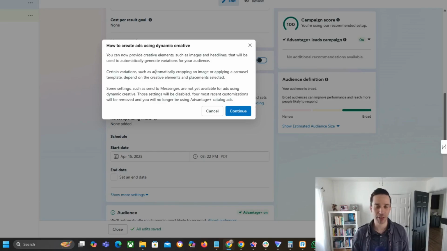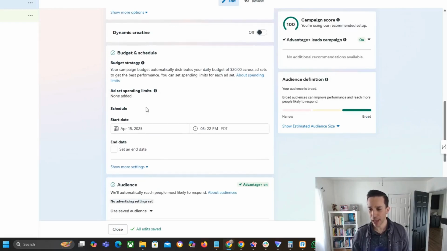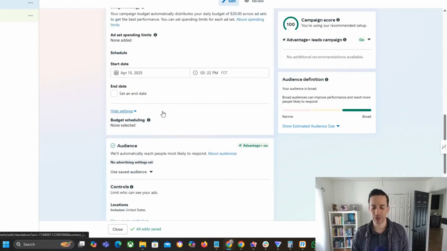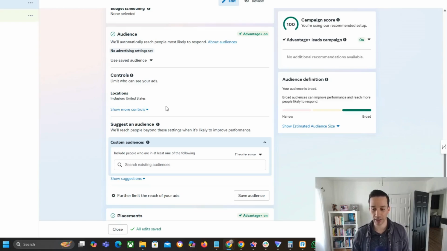I would have figured that with this big interface change, this would have been completely gone, but whatever, it's still there. So for any of you big dynamic creative fans, you can still select it right there. And then you have your start date and your other settings here, budget, scheduling if you're doing a lifetime budget. Nothing really different here at all.